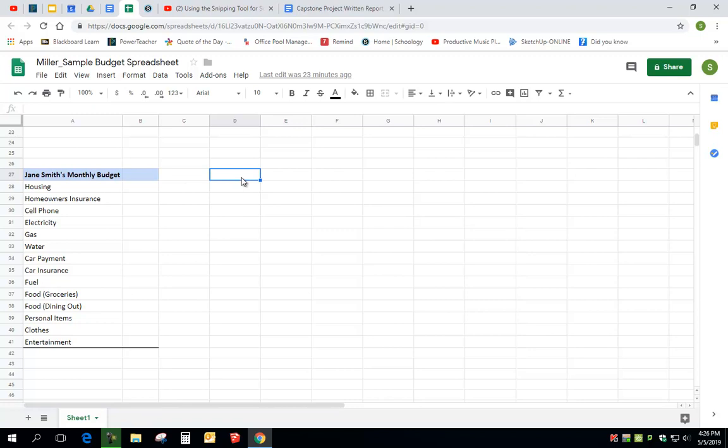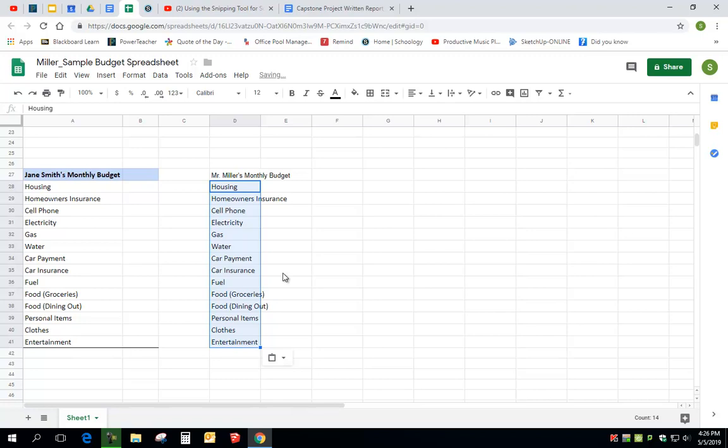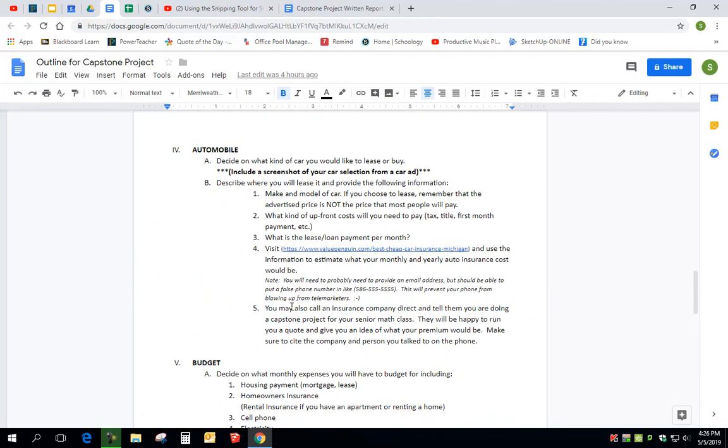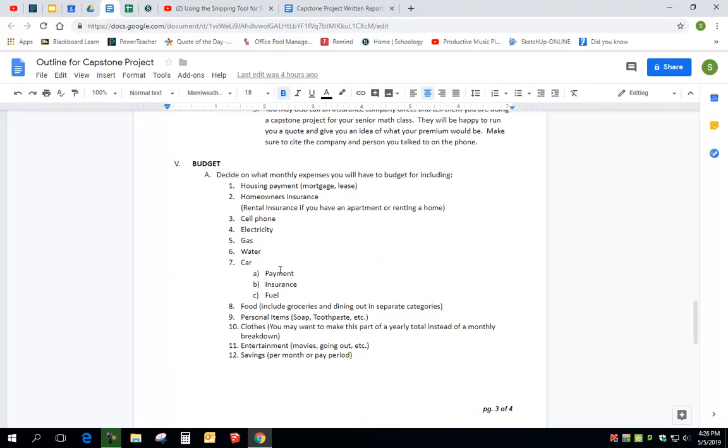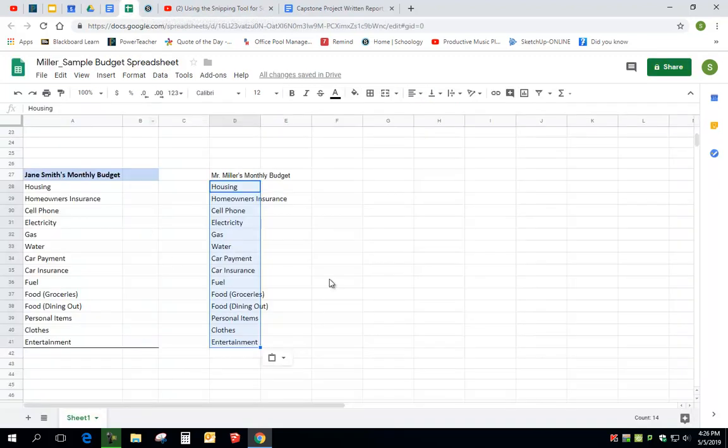So I'm going to go ahead and type Mr. Miller's monthly budget. I'll type it right here. There we go. Okay, so there's my monthly budget, and just in the interest of time, I'm going to copy and paste all this in here, and you are, of course, going to make sure that you have everything in and accounted for. You need to look at your outline. When you look at the budget, it's got all of your required elements, so just make sure you do that.